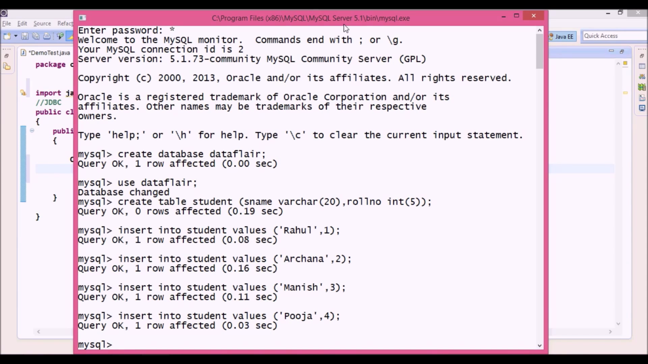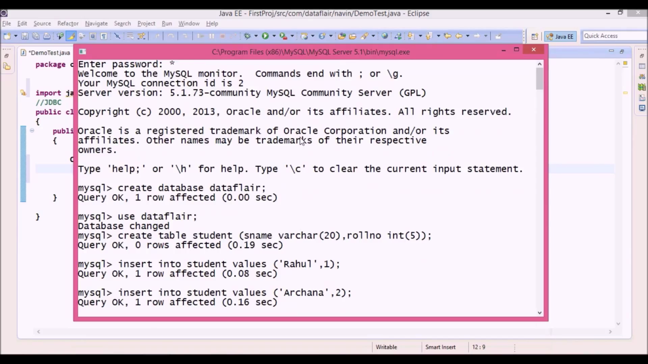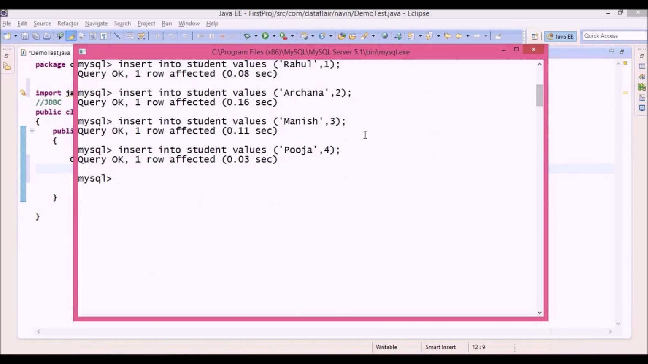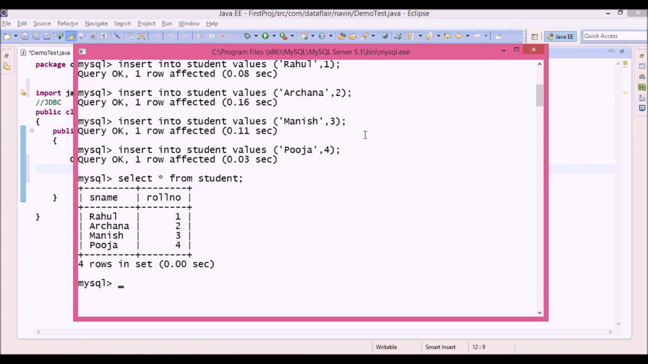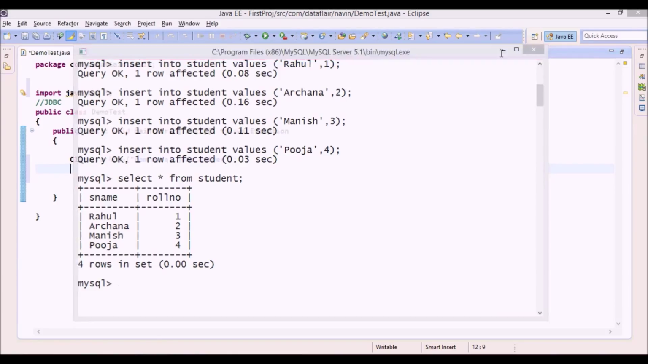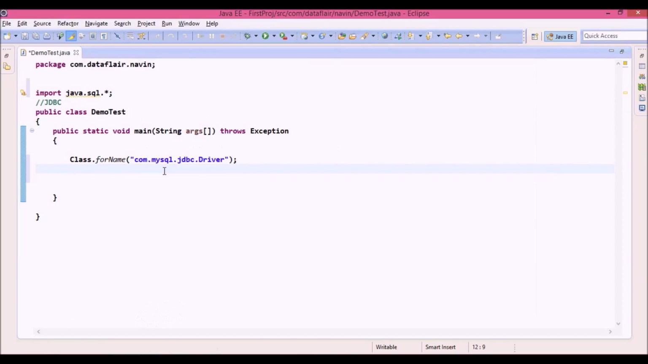To verify the values, we can go for the select query. So we'll say select star from student. Now it will display all the records. So we have Rahul 1, Archana 2, Manish 3, and Pooja 4. Okay. Now if I want to go for specific output, let's say I want to print only roll number 4, I can say select sname from student where roll number is equal to 4. But in this example, what we'll do is we'll fetch all this data in our Java code. Now, how exactly we can establish that, we'll see in the next part.